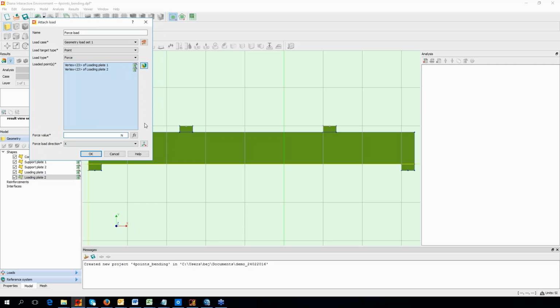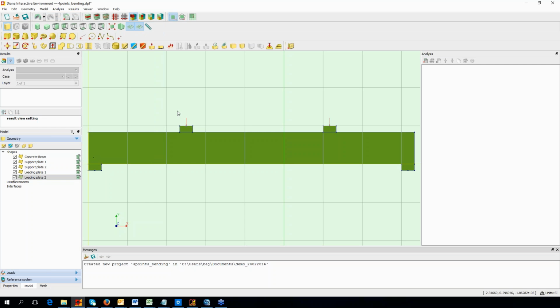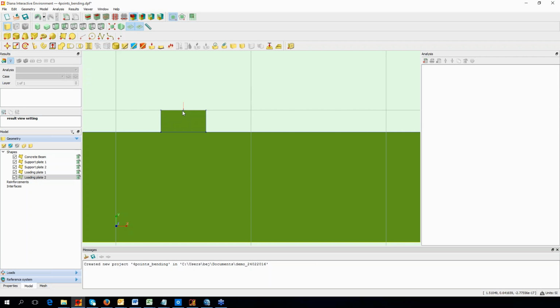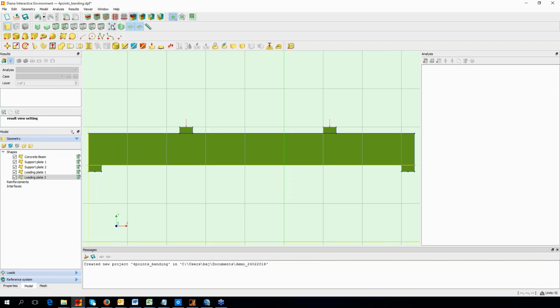I'm going to apply a force of minus 1000 Newton, and I choose the direction of this force, which will be y, since my model is defined in the XY plane. Here you see the 2 arrows, which depicted the load. And now, if I go back to the model tree on the left side, and I expand the load tree under cases, I can see my geometry load set, and I can hide it or just show it by clicking on it.